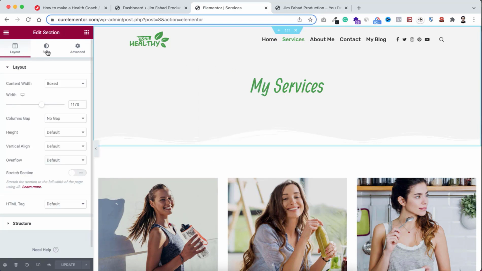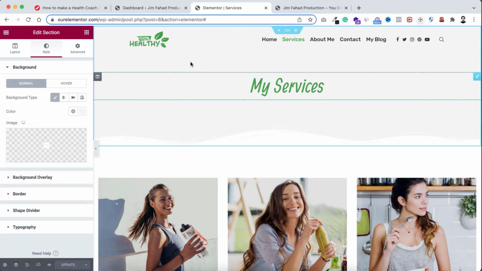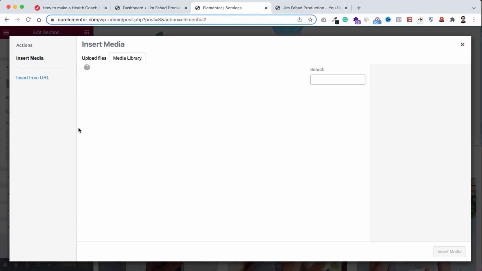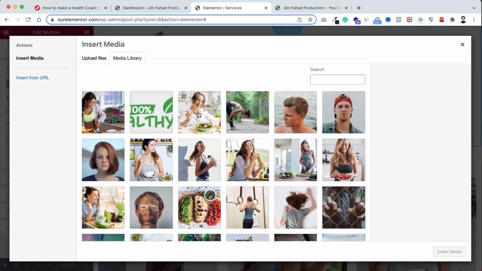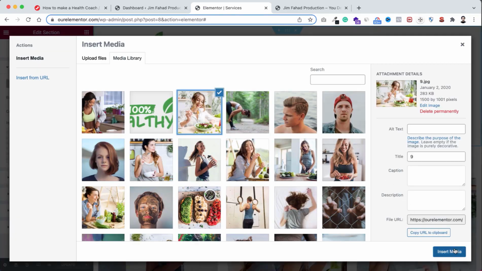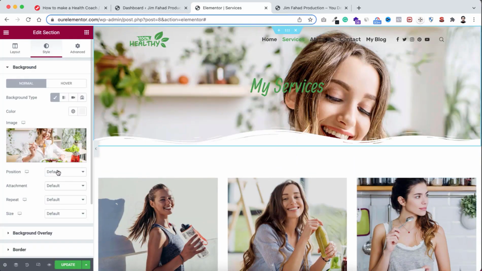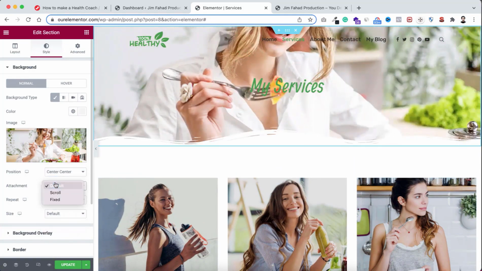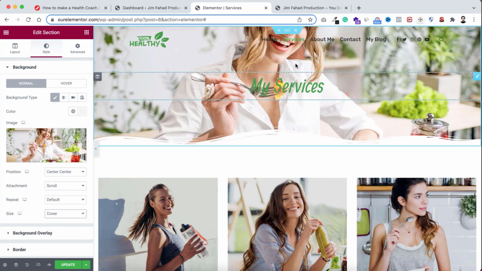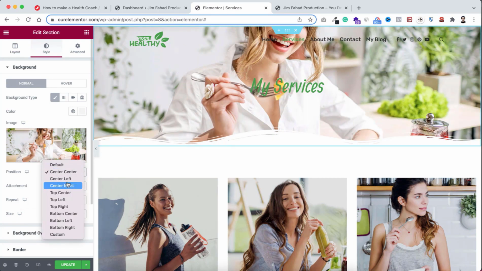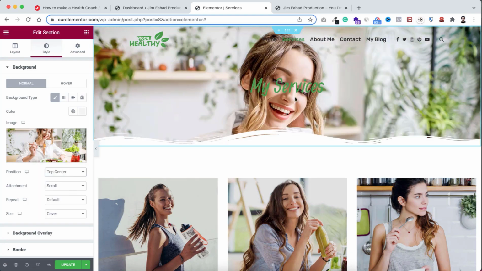Now let's go under the Style tab. Then from here, if you wanna add any background image, you can do that from here. So let's choose an image. Then from here you can select any of these images, then click on Insert Media. Also you can adjust the position from here, like center, attachment to scroll, and size to cover. So if you want, you can use any background image if you like, but here instead of any background image, I wanna use a solid background color. So let's delete the image by clicking on this delete icon.